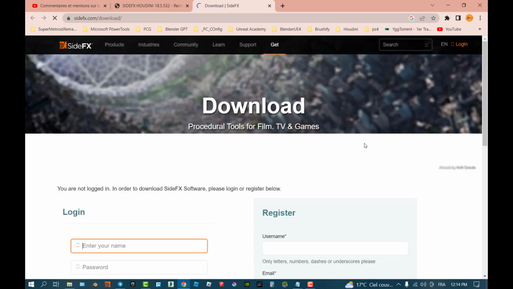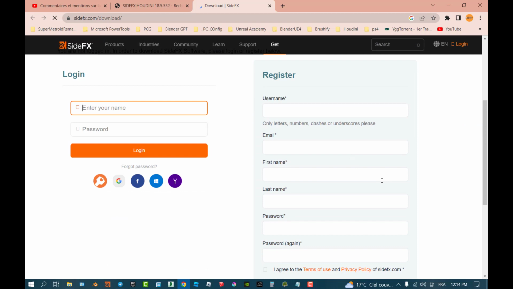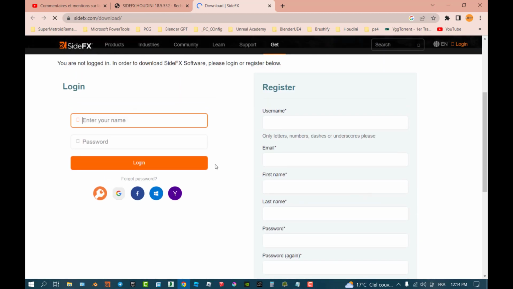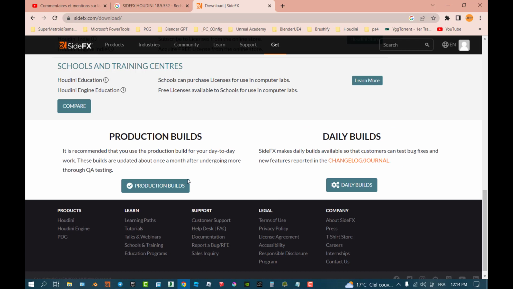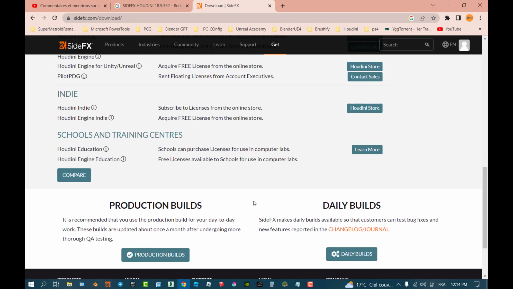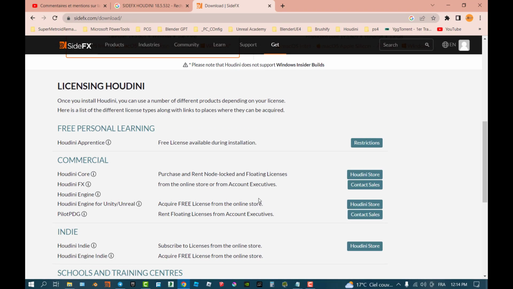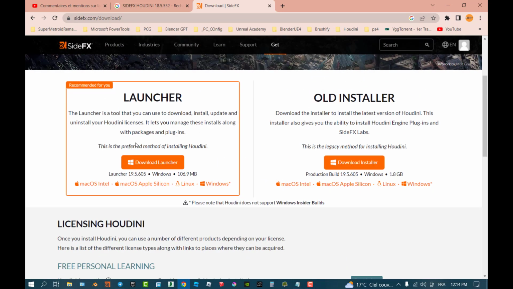You can see that this is the download section. You have to log in, which I will do. From there, you can directly go with the launcher, or download, you go to the production builds. And I think it's in the production builds. So this is what we'll do. You can use the launcher, I encourage you to do that, or you can go to the production builds.